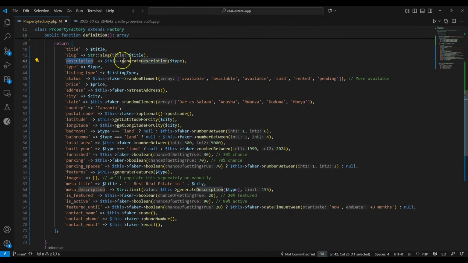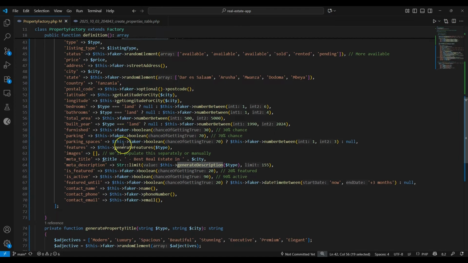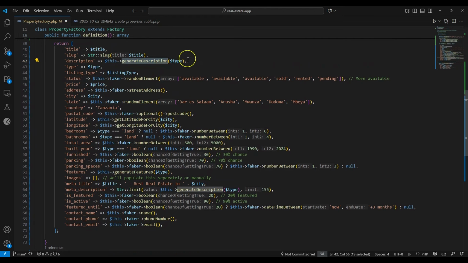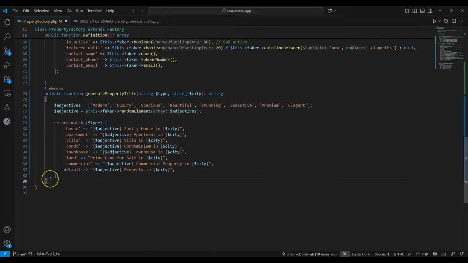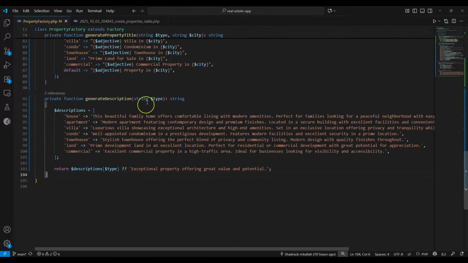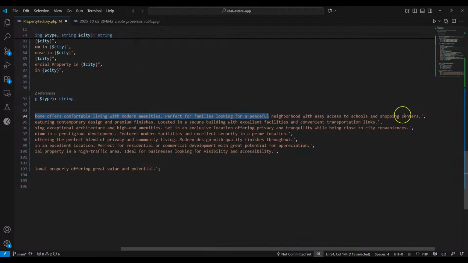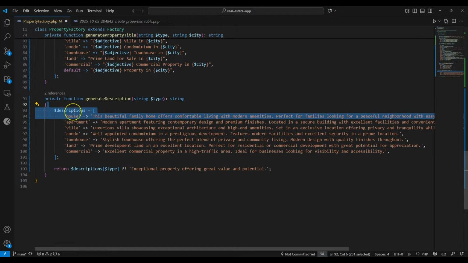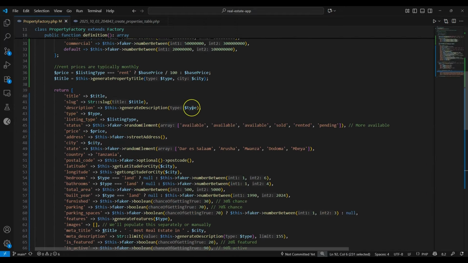Okay, then here we have this method which is called generate description. So I'm just going to show you how to generate that. First thing, let me show you how to add that method. Let me paste it down here. Okay, so this is the method, and as you can see, it accepts one parameter which is called type. So if the type is house, you can see this is just a generated explanation that will be used as a description here.